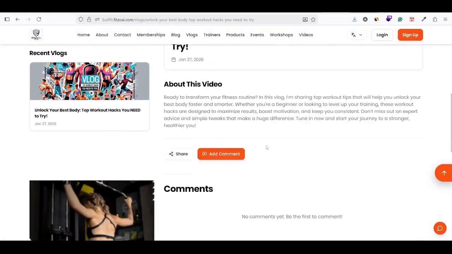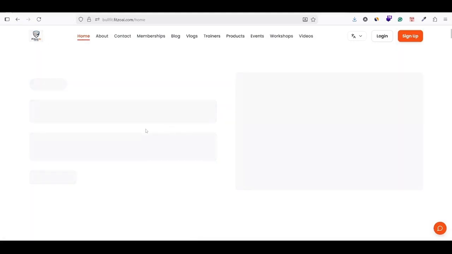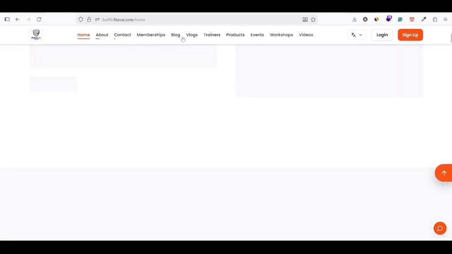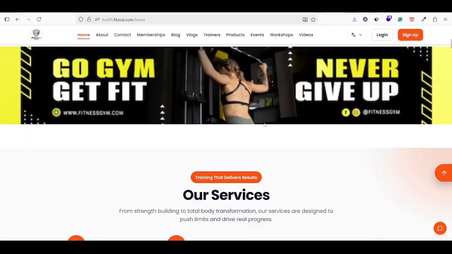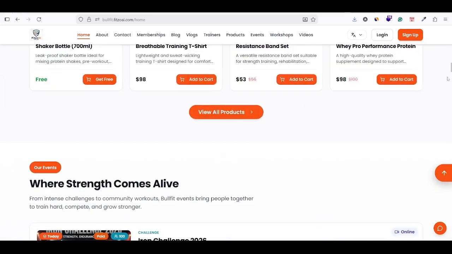Like this. We will add a comment. We will look into all this stuff. We will go through one by one from start to end. We are just overviewing the front side.